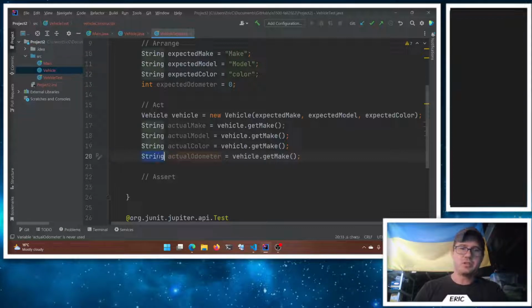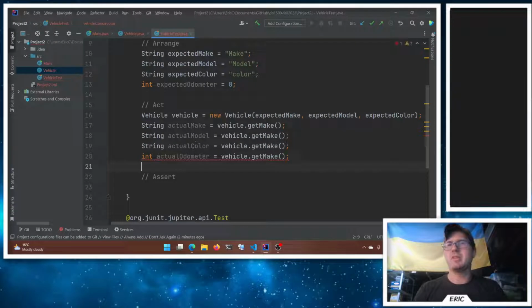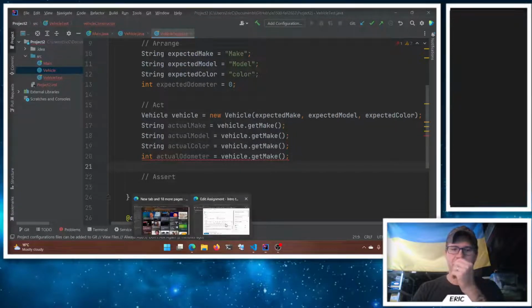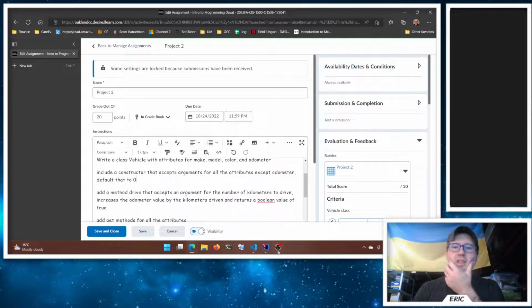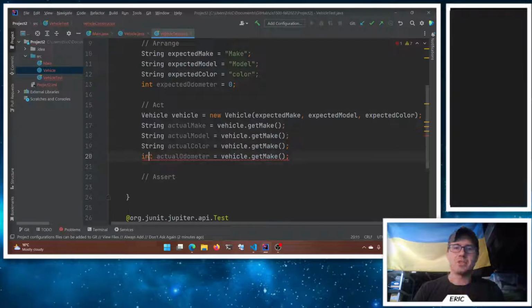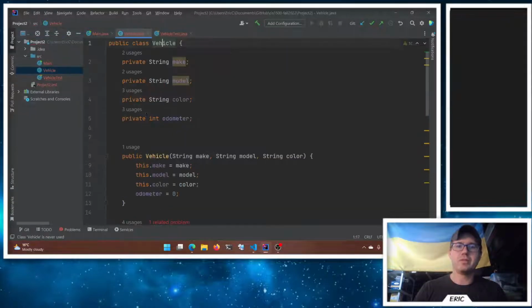I think some people actually use the double for this, which probably makes more sense than an integer. I don't think I specified what it would be. So let's go back and make that a double, because I think that actually works better here. Because you can drive like fractions of kilometers, right? So we'll go back. My vehicle, I'll make that a double.